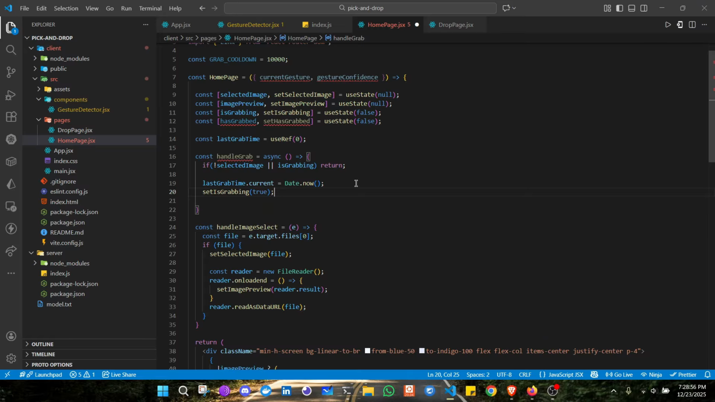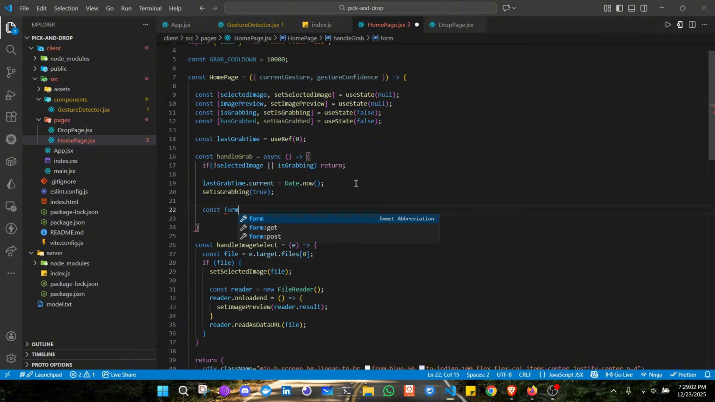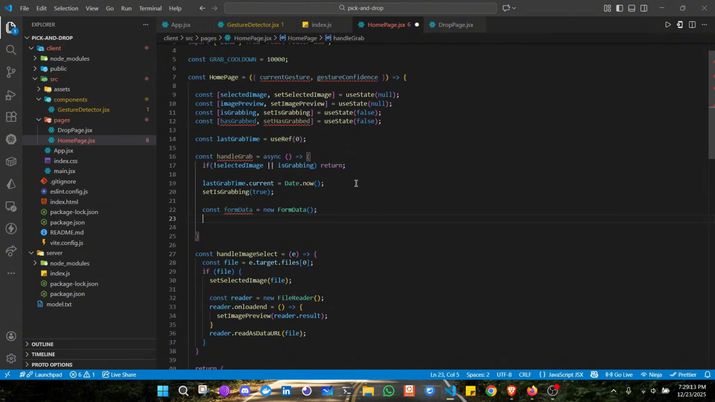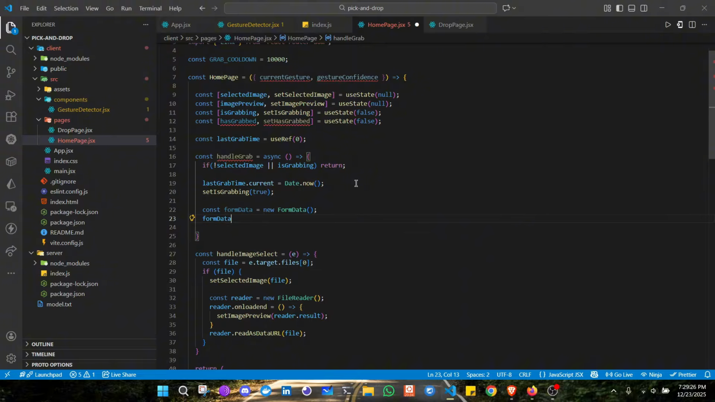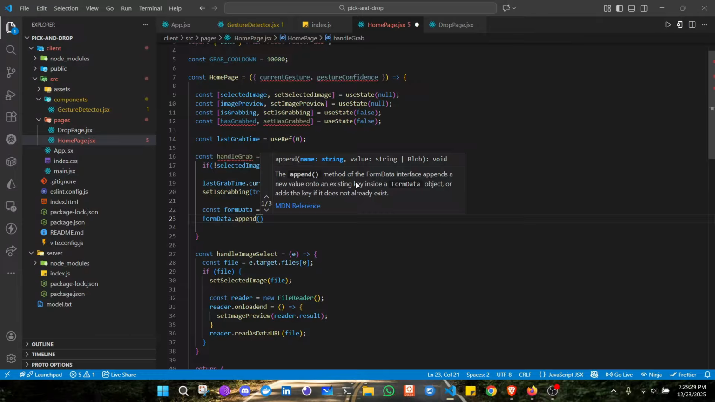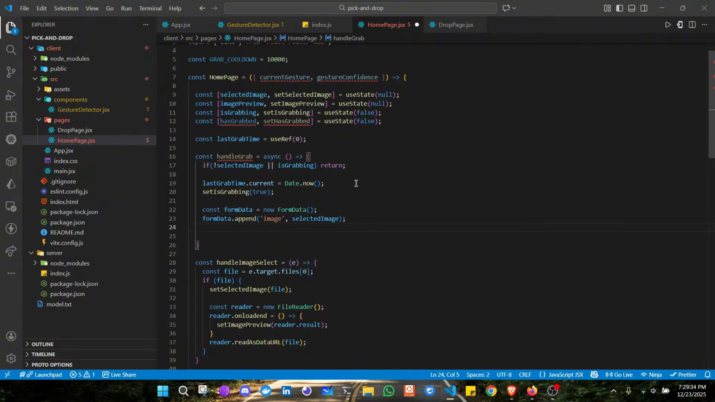And let us prepare the image data. So after the image is grabbed, we will prepare the data, const formData equal to new FormData, and then we will send this image to the backend. So we will do an API call and send the image to the backend. So what will we send to the backend? First of all, we will send the image, which will be the selected image, and also we will send the ID of the user.